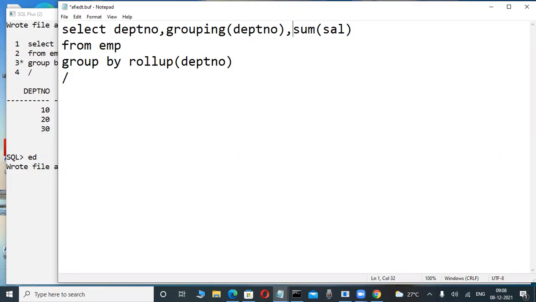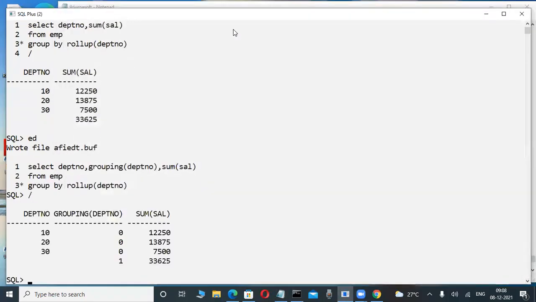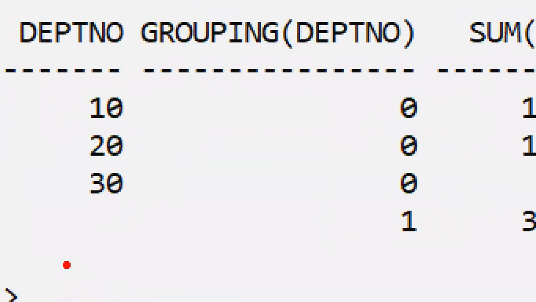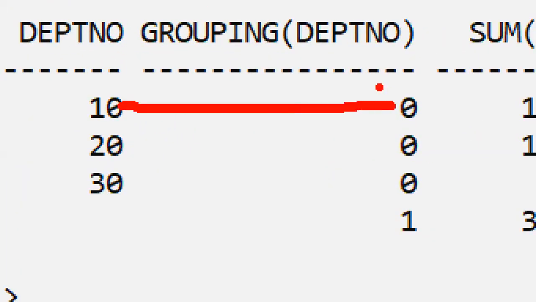Whenever a null value is there, it will return a 1. Whenever any value is there, it will return a 0. Now check it out, observe it here. Maybe the value is available. Now value is available means 0. It will be returned. This is the default nature of the grouping function.